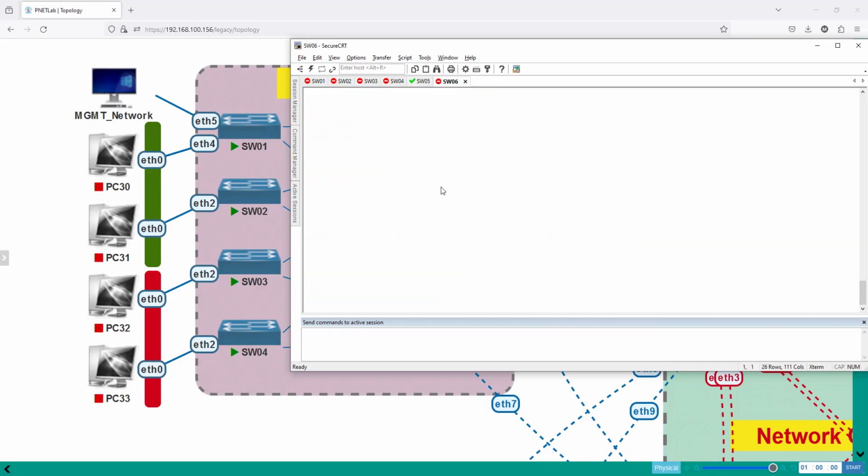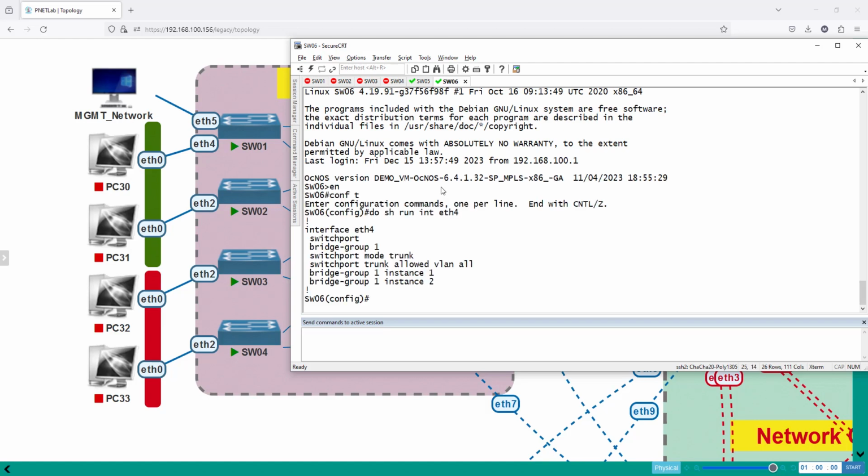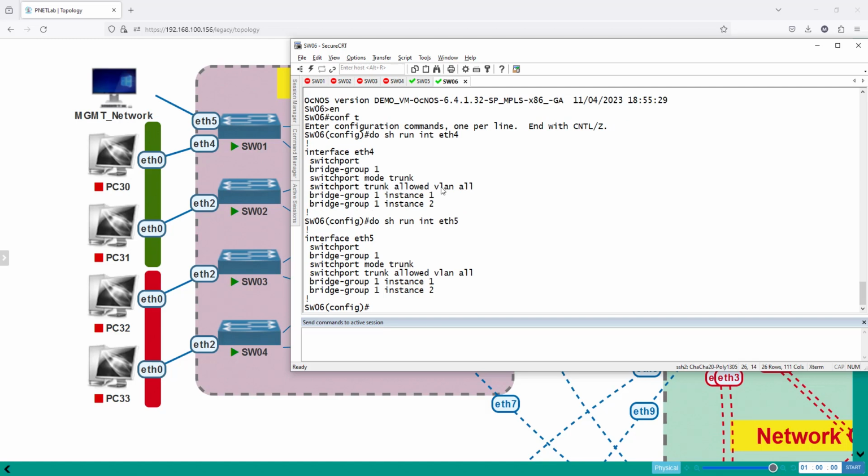On switch 6, enable and configure, first of all I'll do show run interface ETH4. Okay, we have this configuration as on switch 5, and it's the same on ETH5. Okay, so we have this, so our trunk interfaces are created for us without any problem. So let's go back to switch 5.